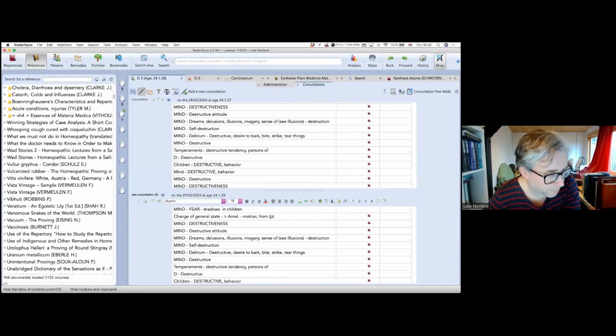Yeah, everything from George Vithoulkas is gone in RadarOpus as per his request. If you already owned Vest, then you still have it. And the Vest was very out of date, true. Okay, the plant rep. No, we haven't released it yet, but we will very shortly.